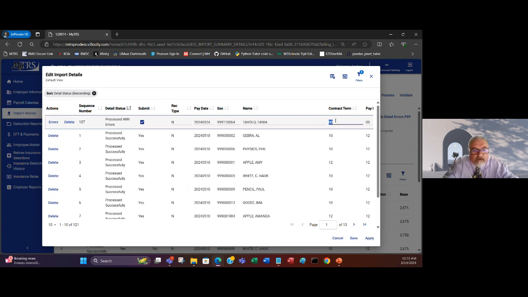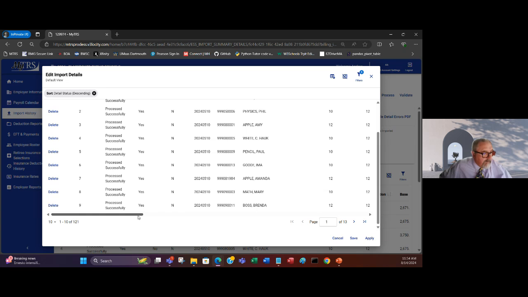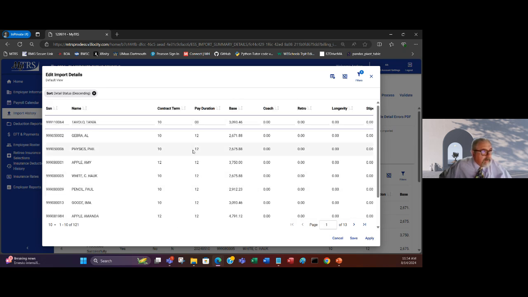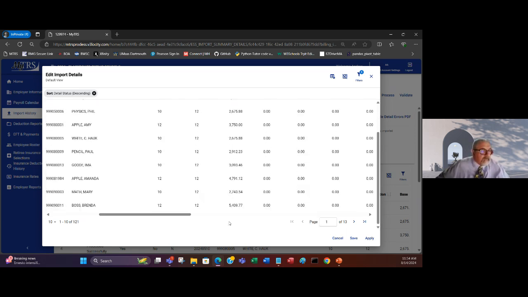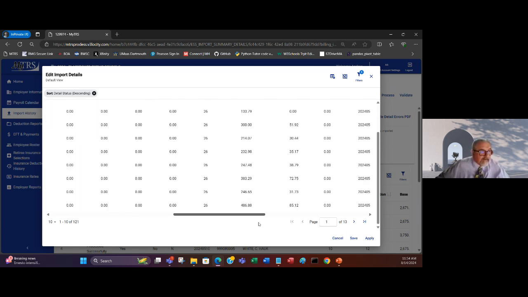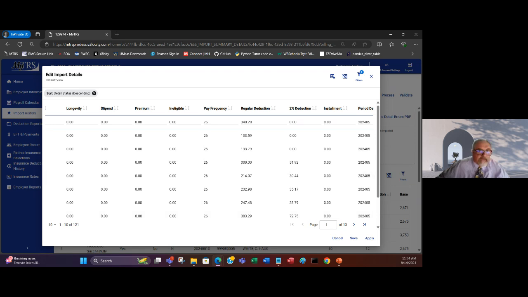Okay, so we're going to go to contract term and hit 10. Scroll down a little bit here, move it over. Very good. Now her pay duration we know is a 12 in this particular case. Now, please don't guess. When you're fixing your files, you're working on real data. You're not working on a test scenario. Make sure you're going through.